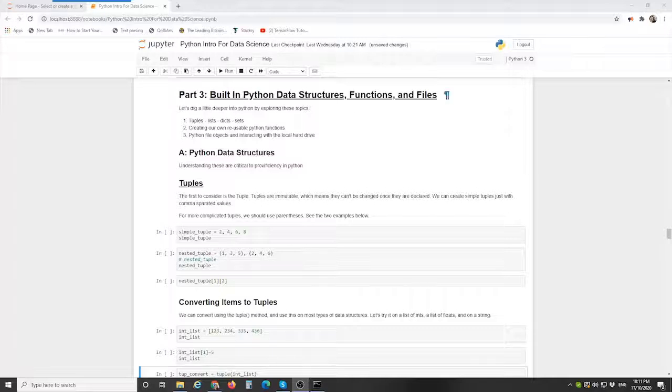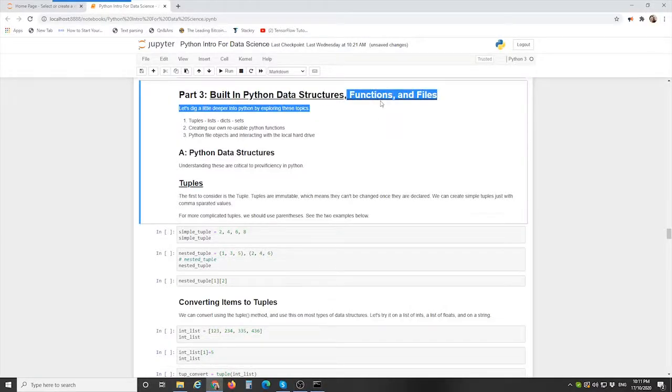Now we want to talk more about Python data structures, functions, and more about file access, accessing external files. And first we're going to look at tuples, lists, dictionaries, and sets, which are these data structures. Alright, so down here we've got tuples, which is the first thing we're going to look at, and it says here that tuples are immutable, which means they can't be changed once they're created.